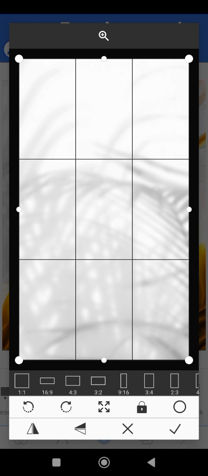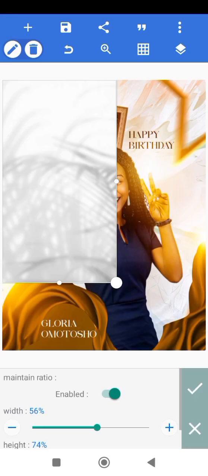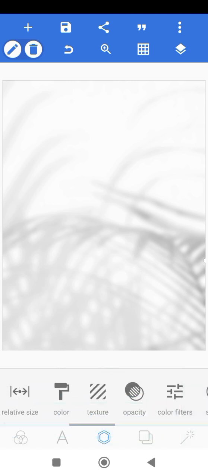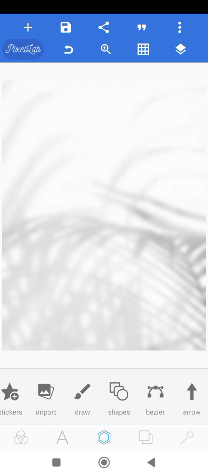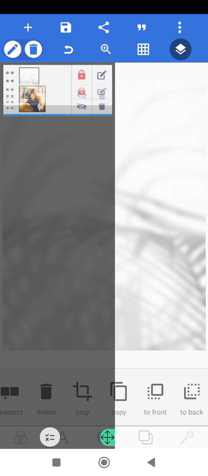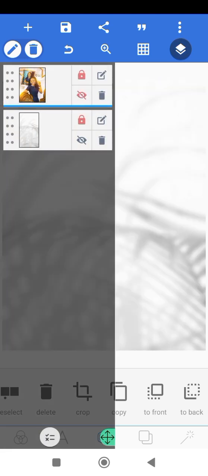Now I'm going to insert my background and increase the relative size to the fullest, 100 and 130. I'm going to mark this and lock this layer. The next thing we want to do is bring in the background. This particular background I'm going to show you now, this abstract background. That's what I want to bring in now. So I'm going to lock this layer.